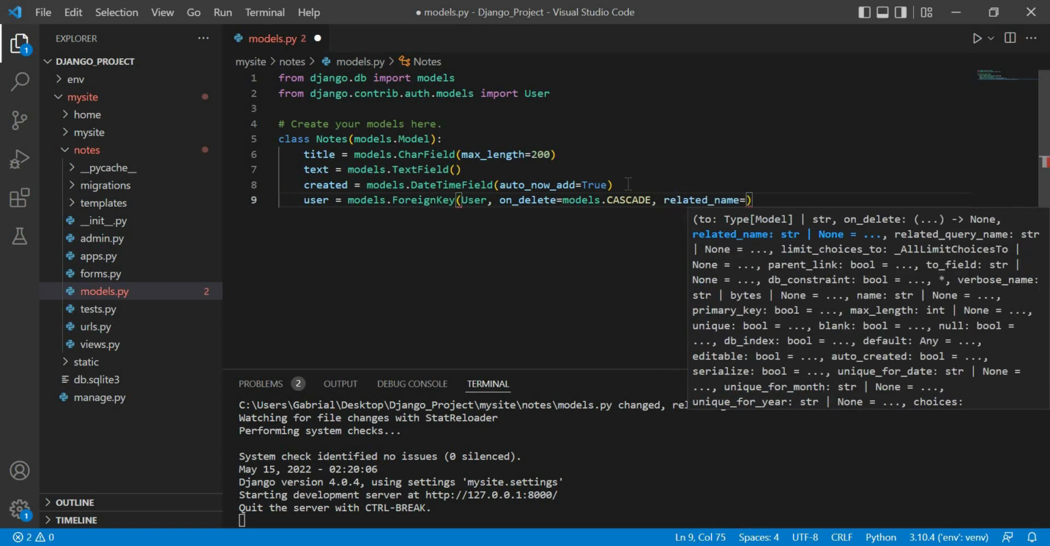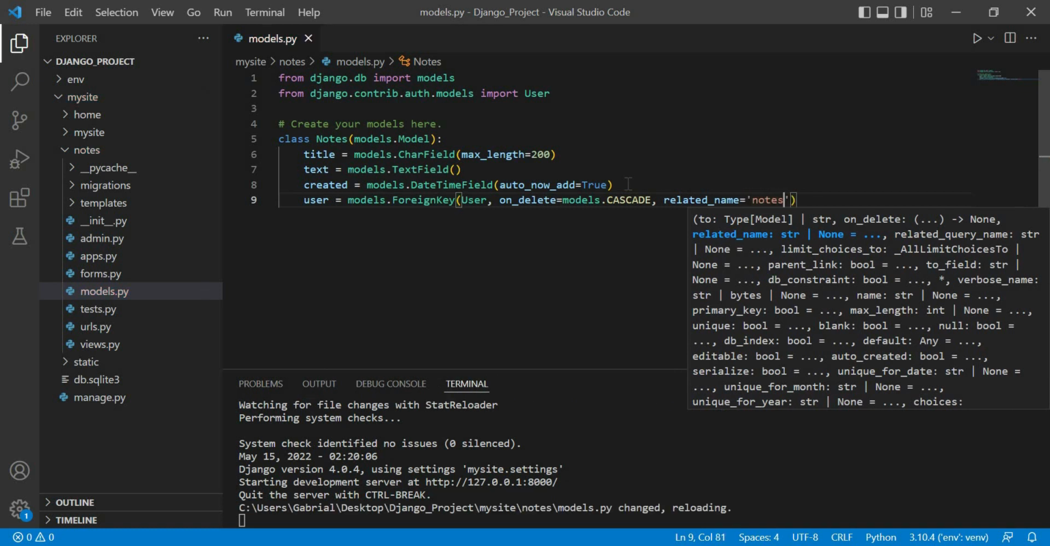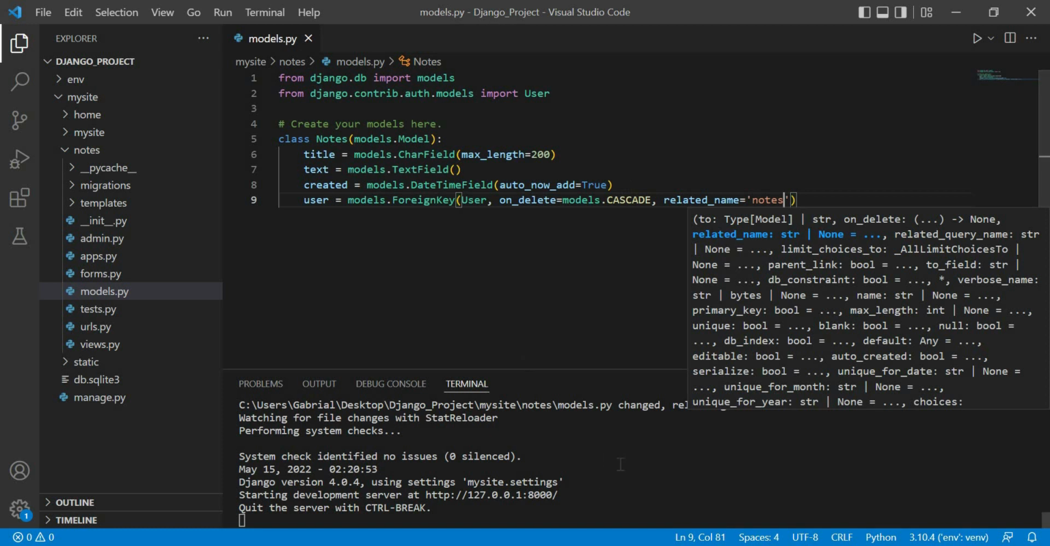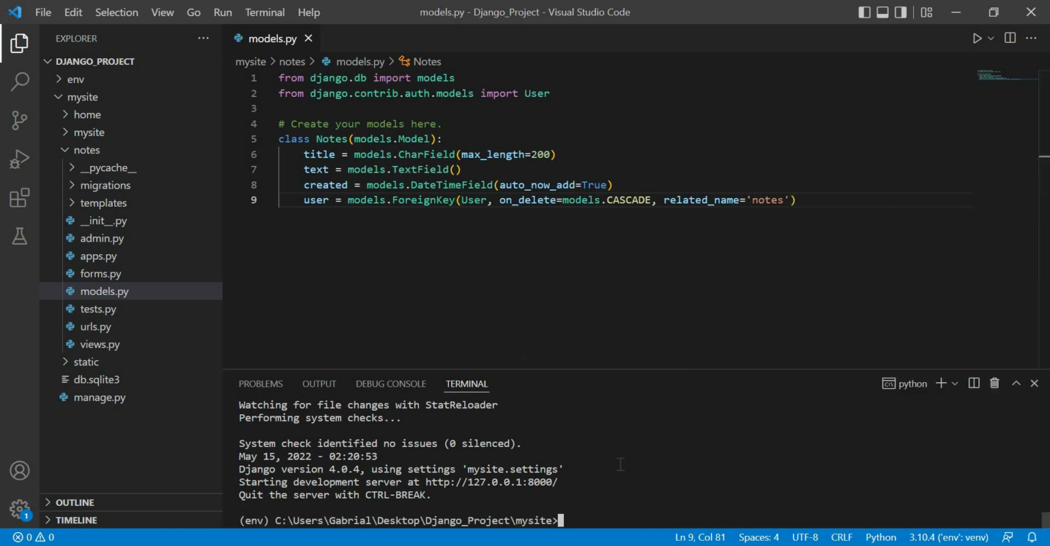Okay, and it's going to be related to a name. So we're going to say related_name, and we're going to set that to notes. Save that. Now we need to create the migration. So I'm going to close this. Since we did a modification for the model inside the note, we need to update that. So we're going to say python manage.py makemigrations.